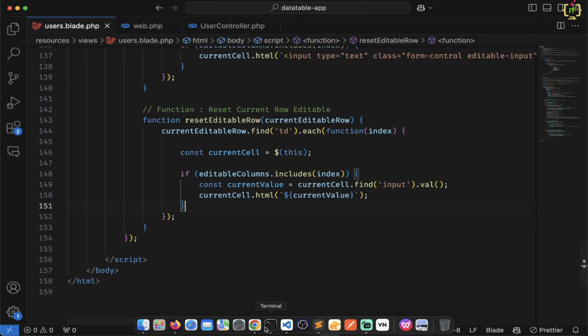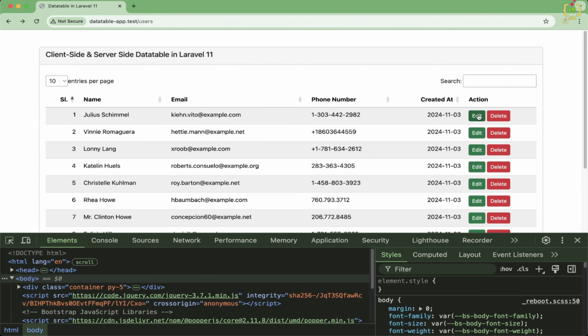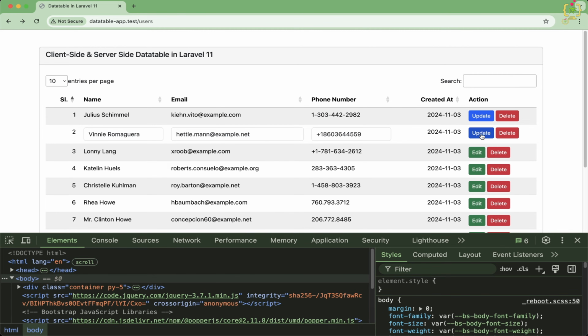Let's come to the browser. Let's refresh. Let me try to click on the first row, edit. Yes, this is editable now. Now let's try to click on the second row, edit. Yes, so when we clicked on the second row, edit, the first row editable option has been reset and the editable option is enabled for the second row only.